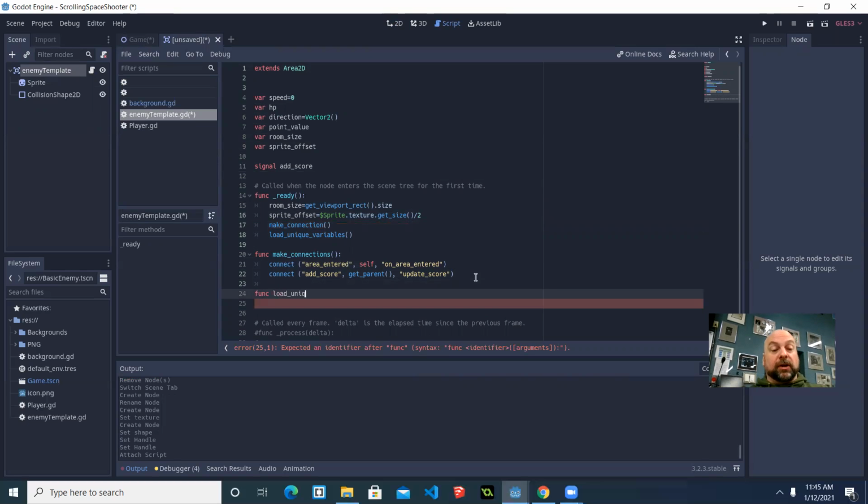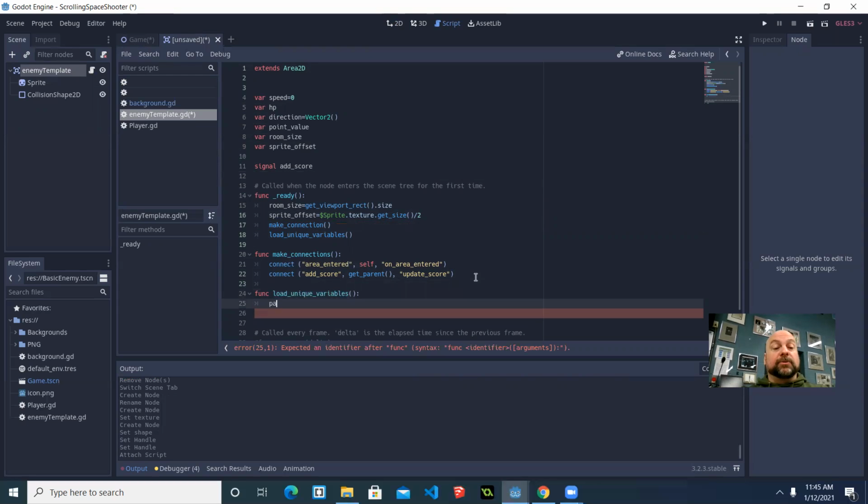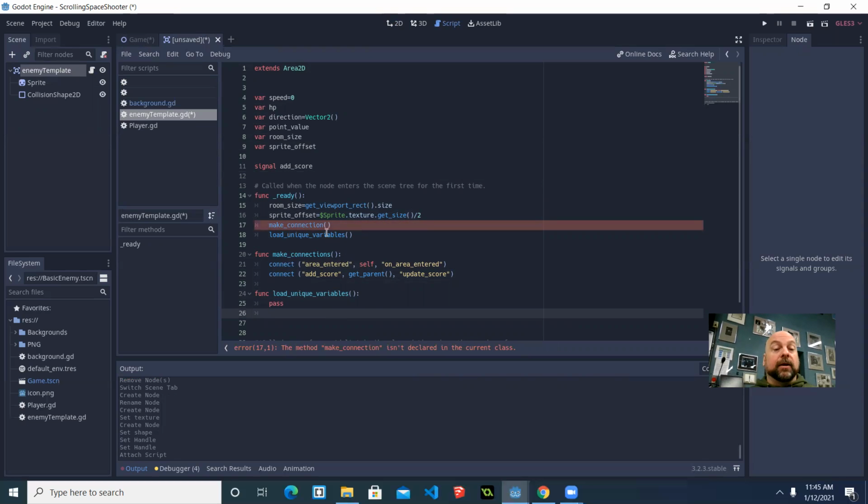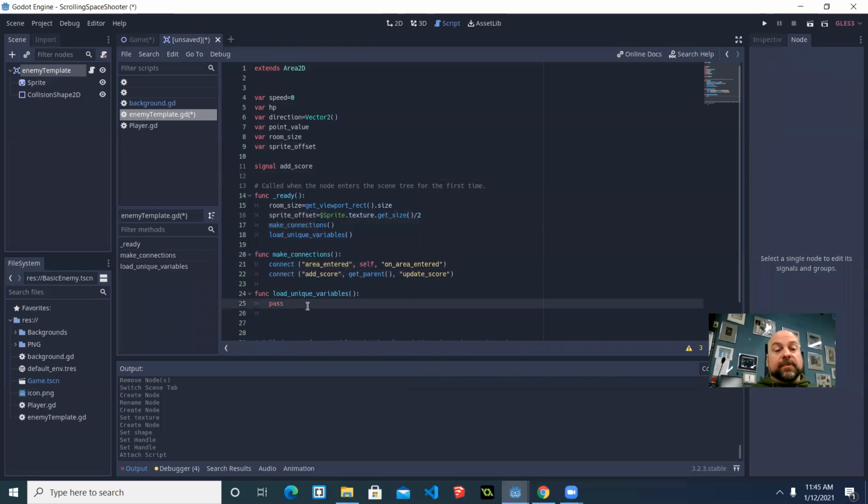So load unique variables. In this case, in the template, I'm just going to say pass. That'll do a couple things. It will get rid of an error, and then I got a typo, and it'll also allow me to customize that down the road.